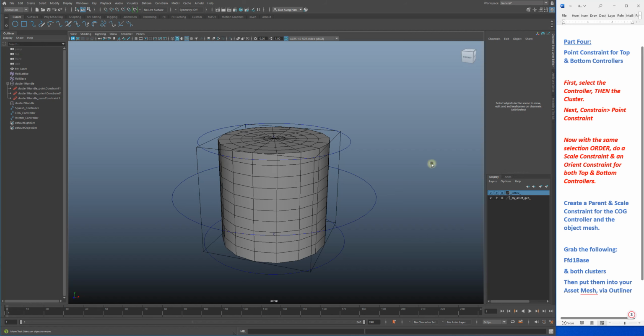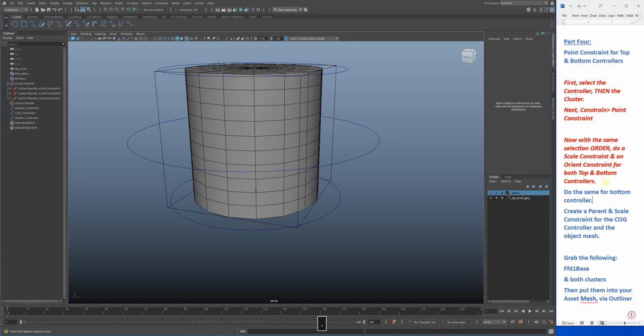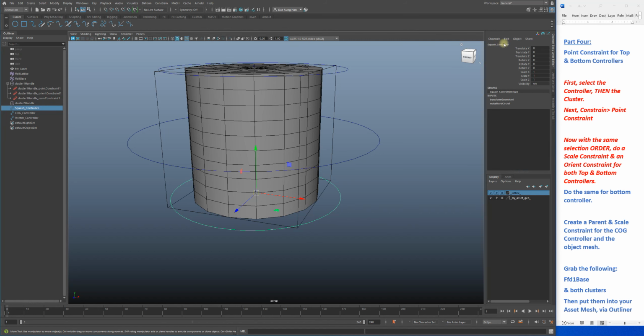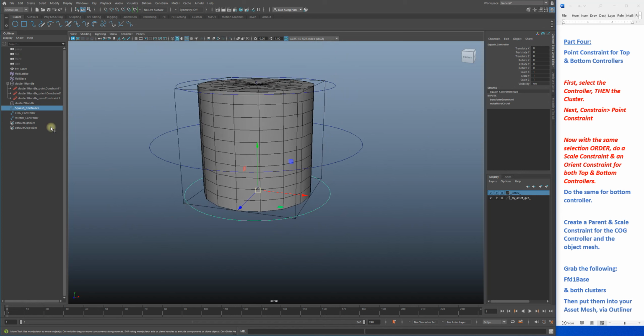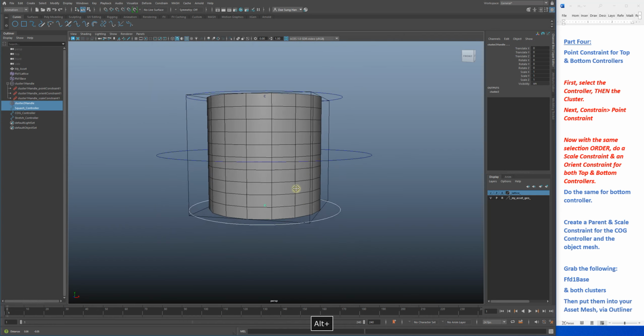Then I need to do the same thing for my bottom controllers, right? So do the same for the bottom controller. So remember, you grab your controller first. Then I need to grab my cluster, which is my bottom cluster. Okay, same thing.